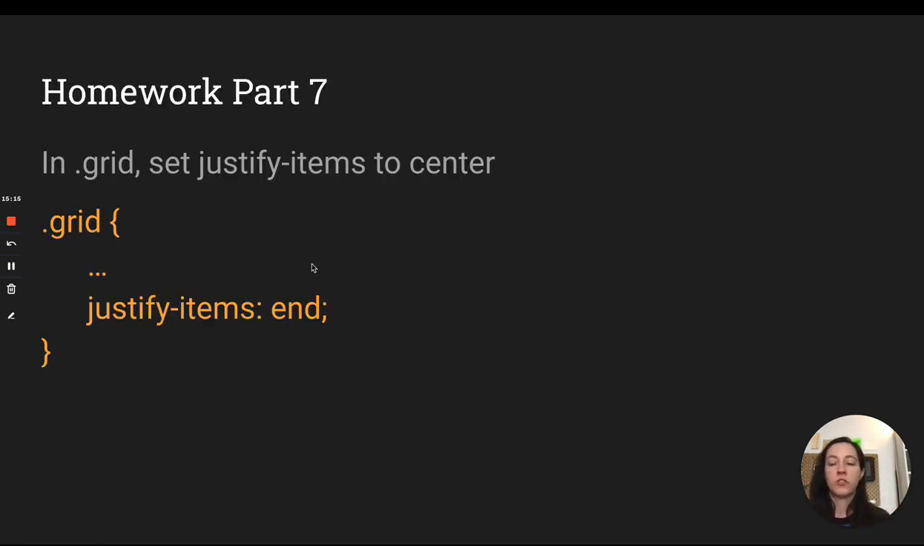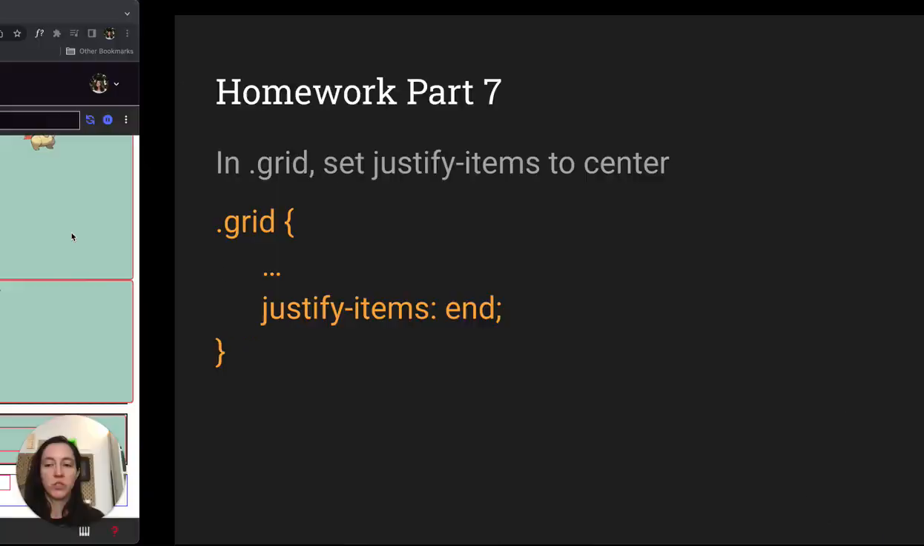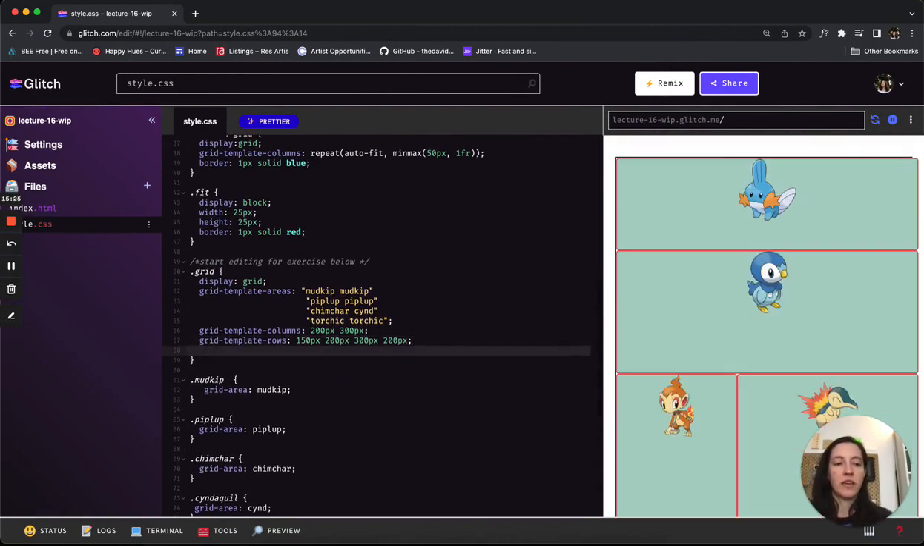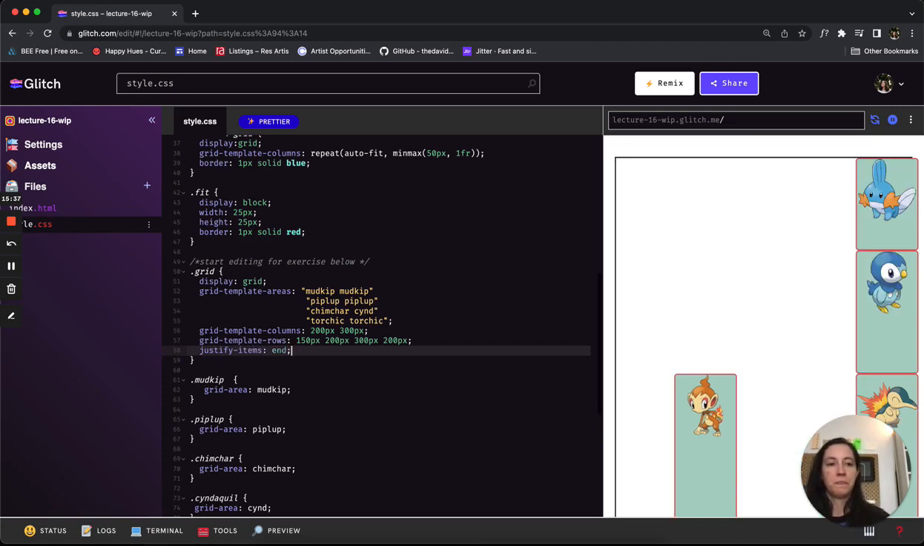So let's go ahead and try it out. We're going to do justify items end inside of .grid. So we're going back to our Pokemon. All right, and under here, I'm going to say justify items end. Boop. So by default, they were doing stretch.